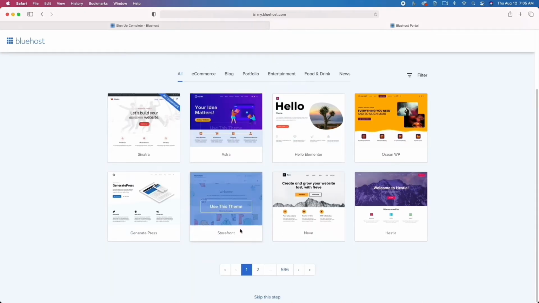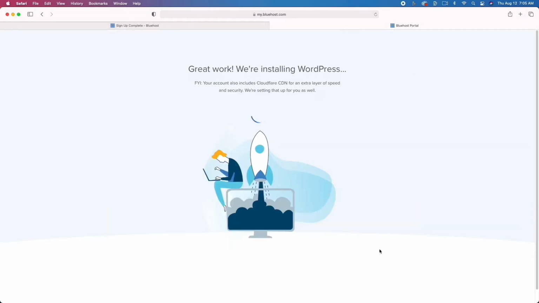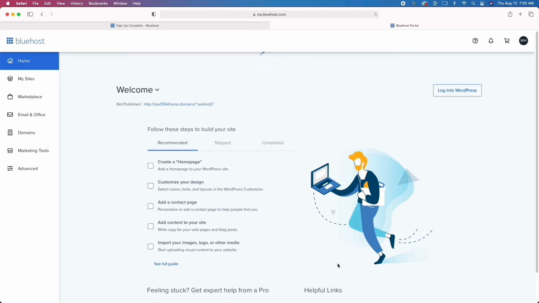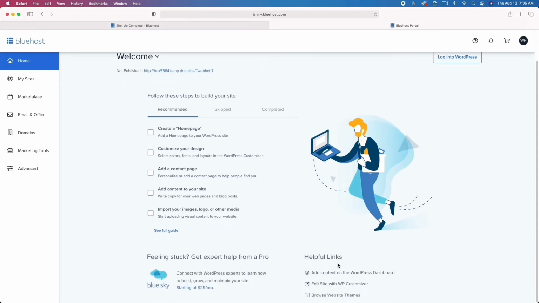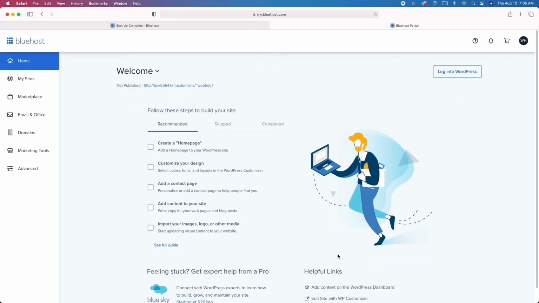Make sure that you're picking a free theme, because they'll charge you. They have both free and premium themes, which I'll talk about in just a moment. So right now it's actually creating your WordPress website. In just a few moments, you're going to click on log in to WordPress on the right hand side there. You'll see it in just a second. And then we can actually start looking at some basic configurations.